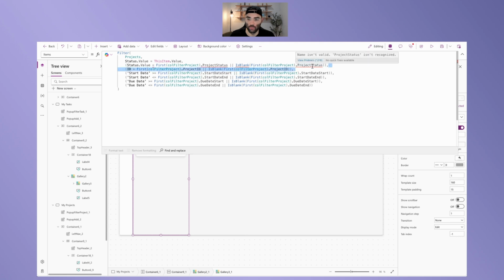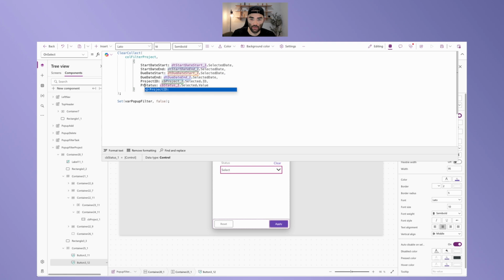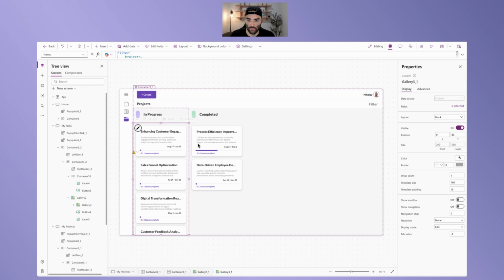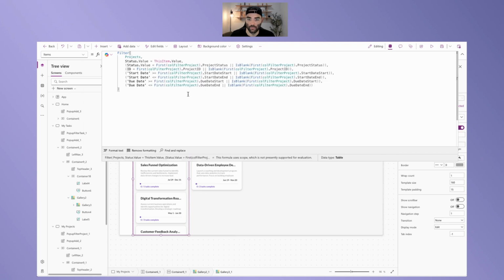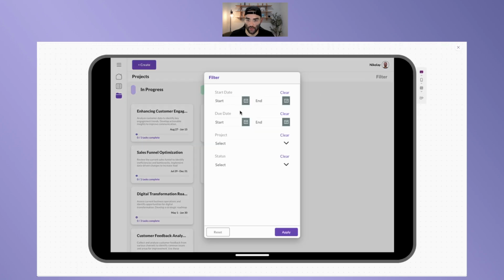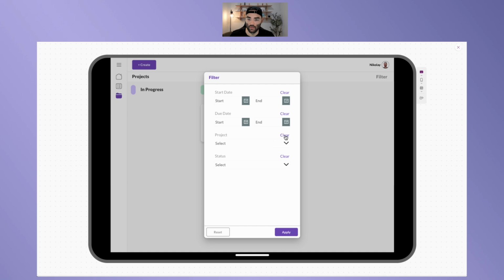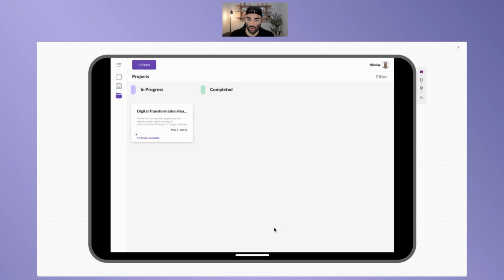There seems to be an issue with the project status. So I'm just going to go ahead and check out what that is. It's probably in our apply here. Oh yes, so we didn't change the task status to project status. So we want to go ahead and do that. There we go. So that should take care of that error. Perfect. And so let's go ahead and test this out. We click the filter, and let's say the project we want is process efficiency improvement. Let's apply. There it is. We can clear and maybe select digital transformation instead.